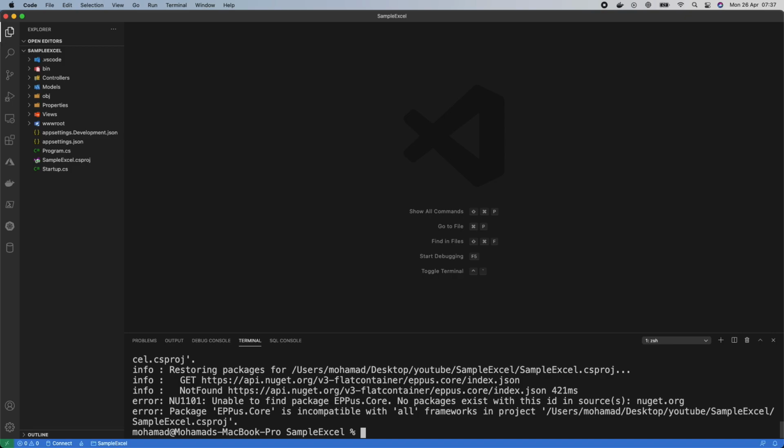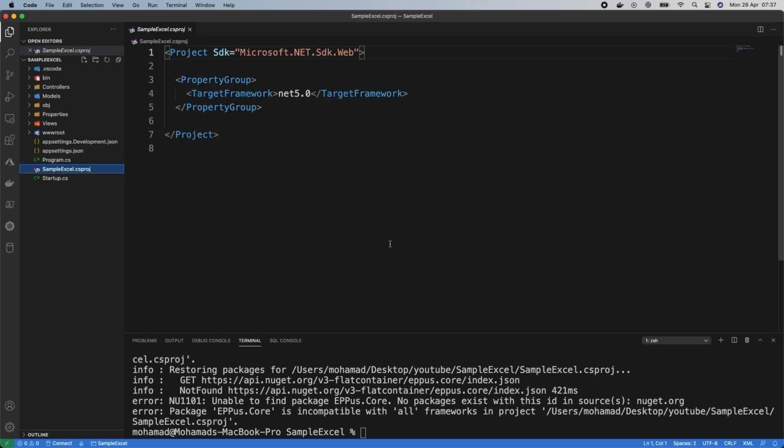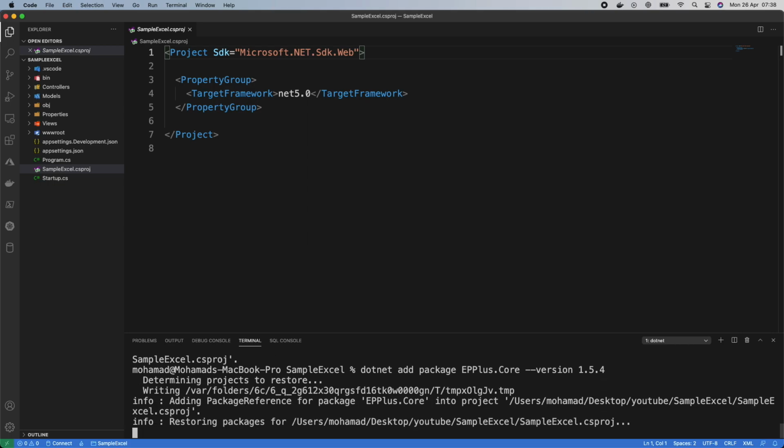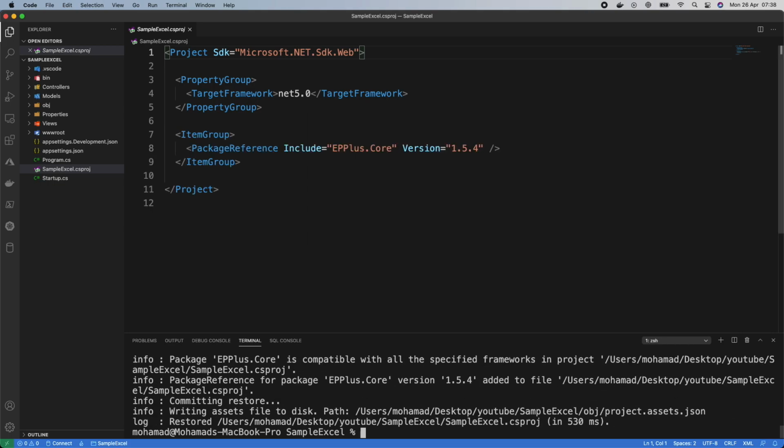Great. Now that we have the NuGet package installed, let us check that it has installed successfully by going to sample.excel.csproj. Oh, sorry, I have misspelled EPPlus, so we need to put the L. Perfect, now it has installed successfully.